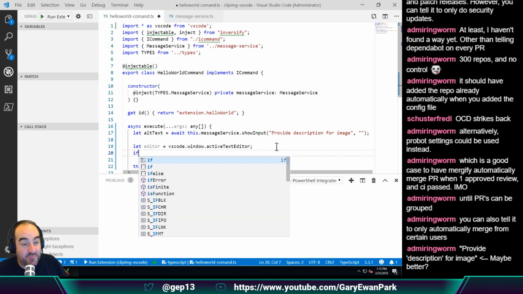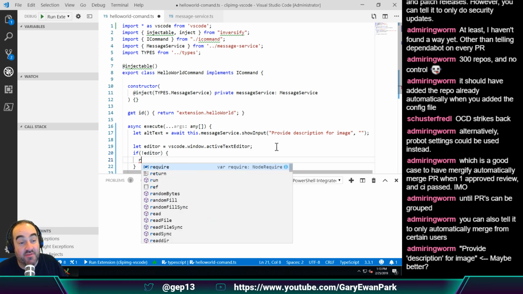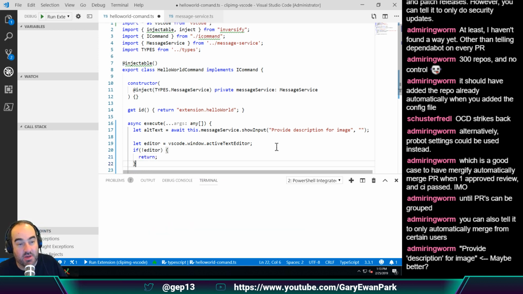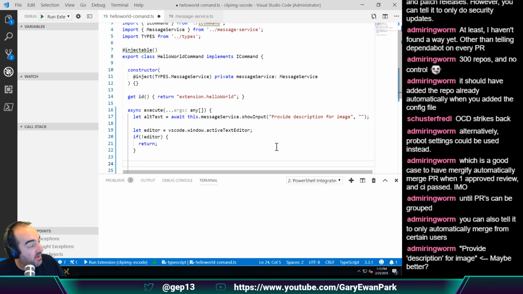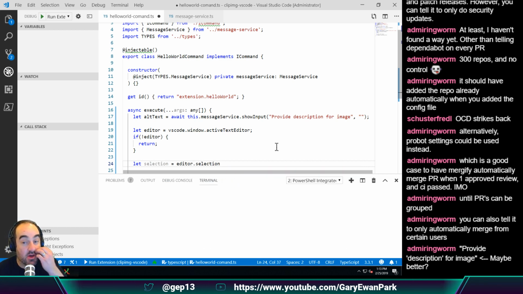Anyway, if not editor, then let's just go ahead and return. So if we don't have an active document window, let's just quickly return and say, actually, no, we haven't got anything that we can work with there. But instead, let's have this concept of a selection. So let selection equal editor.selection. That's going to give me the currently selected value. And we can maybe do something with that. So that's something we can play with.